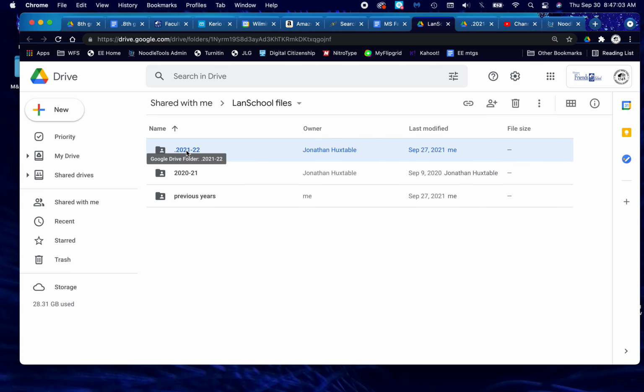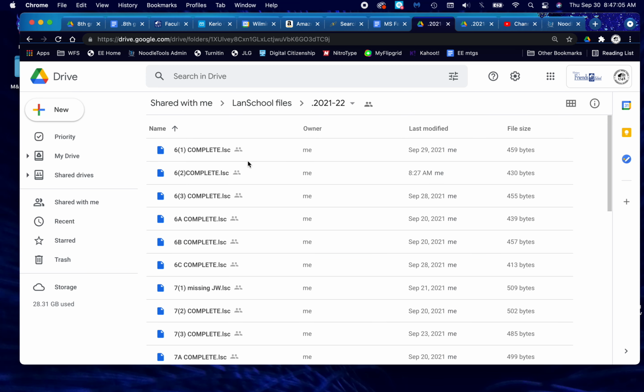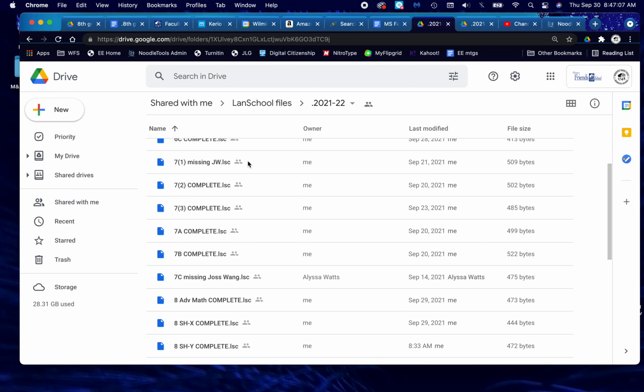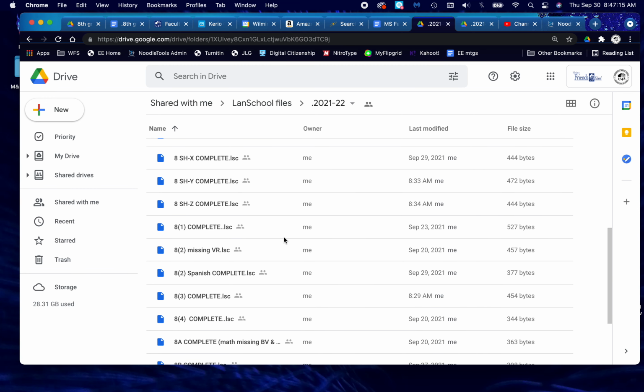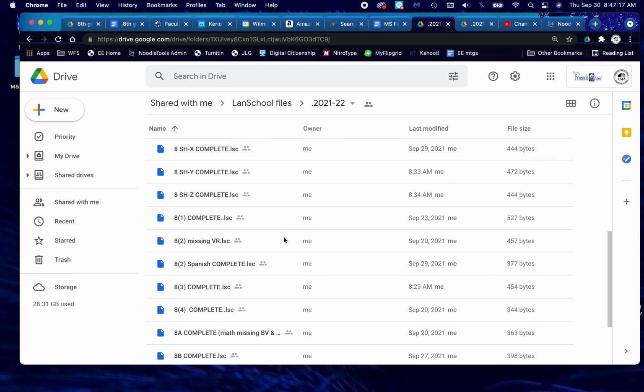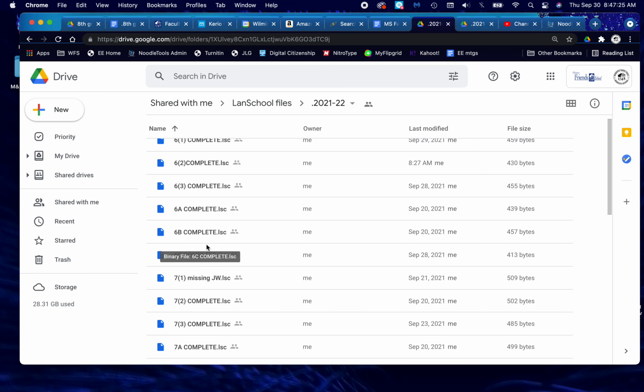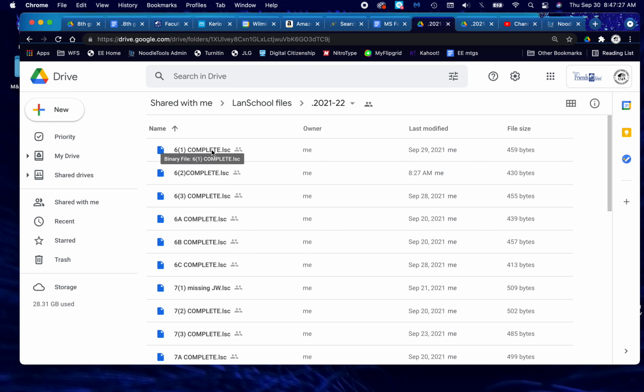We have spent some time collecting these files for you. You can see that we are missing Joss Wang's because she's not on campus. But if it says complete, it means that the entire class is completely in there. In this one, in 8.2, we are missing Victor in that case. As we complete these, then we will change them out. You will need to re-download them to do that.